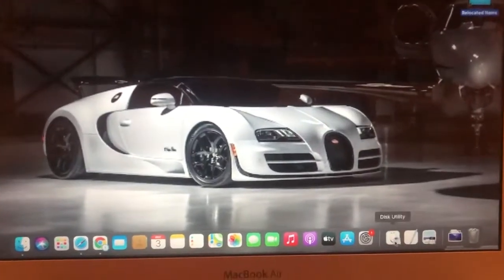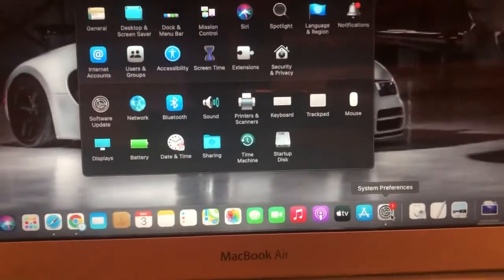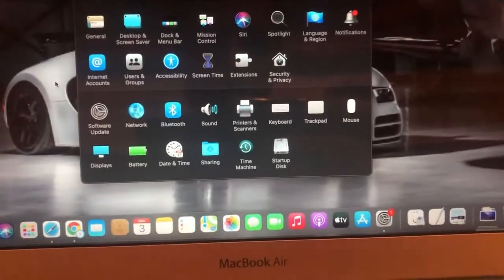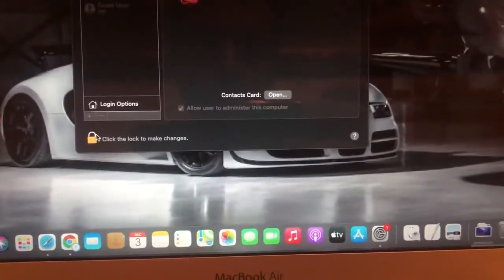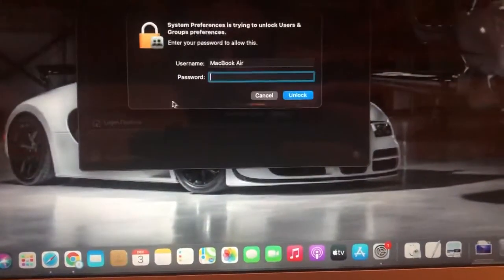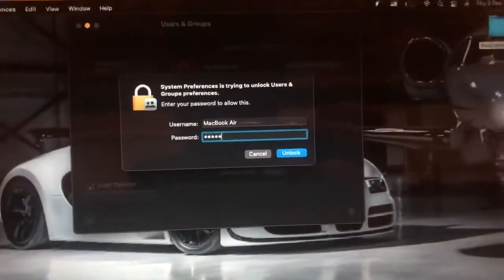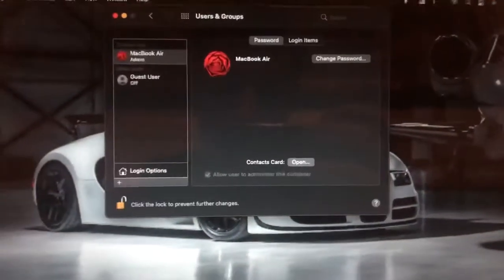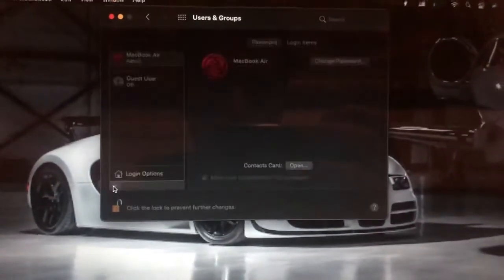So for doing this, you just need to open System Preferences here and just go to Users and Groups. So just tap on it. Here you need to click the lock to make changes. So now you need to enter your password from your current user. And now you can also tap on the add button here.